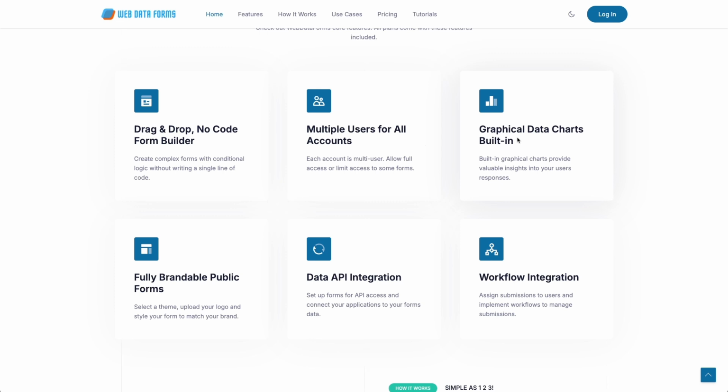The public forms that you create with Web Data Forms are always fully brandable. You can pick a theme, you can put your logo up there, etc. Once you have submissions, you do have the ability of integrating it with a data API, and just using the API to get access to the data.